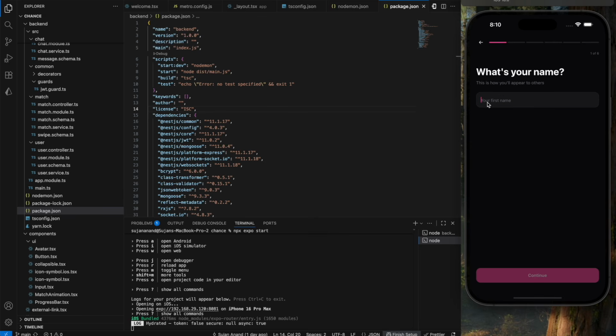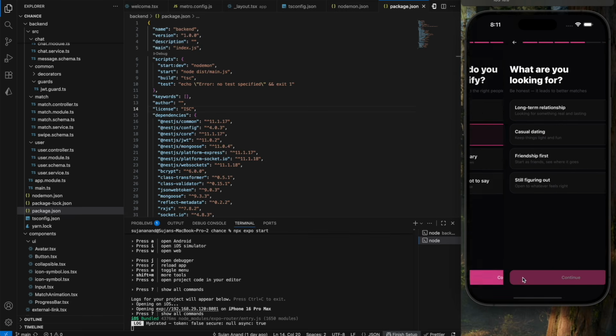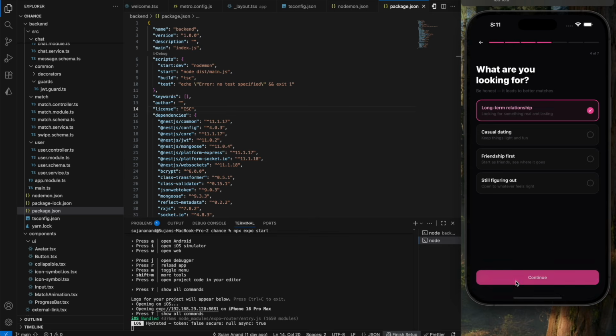Let's try to enter the name. We can enter any random name. Continue. How old are you? 23. Continue. How do you identify? I'm going to say woman. Next, I'm going to say long-term relationship.